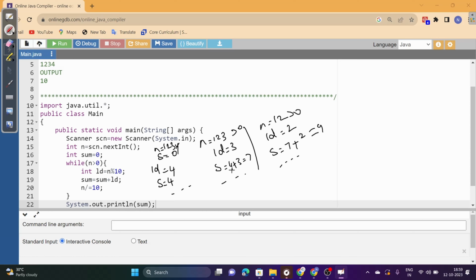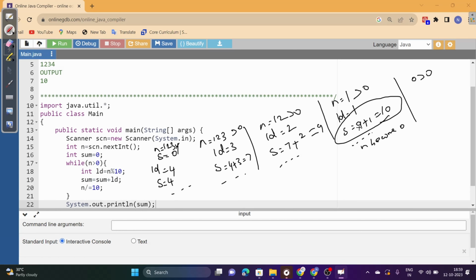So you have updated your n here, n equal to n divided by 10. You have destroyed the last digit. So n is equal to 1 in this case. Your last digit is equal to 1. So sum equal to sum plus last digit. Already your sum is 9, so 9 plus 1 is 10. After that, you have updated your n, so your n becomes 0. Here 0 greater than 0, condition false, right? So the loop will terminate. After that, you are going to print the sum variable. The sum variable contains the sum of all the digits, so that is 10. So let's run the code.